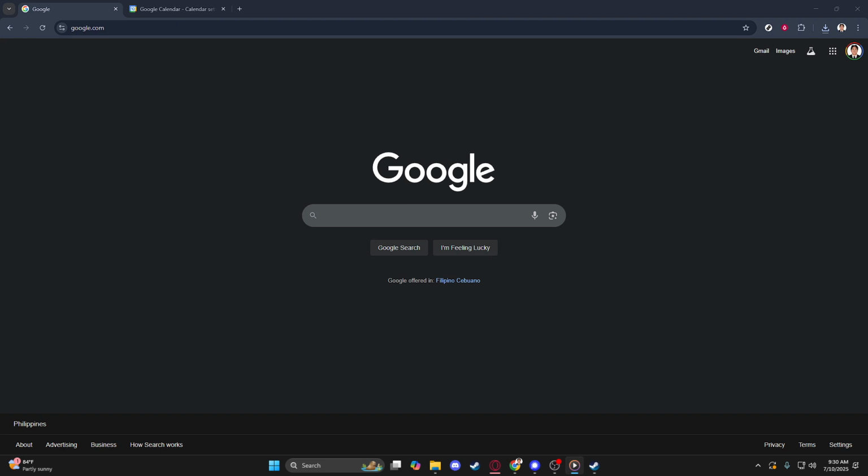Let's get started by launching your preferred web browser and heading over to Google. A quick way to do this is simply by typing in google.com in the address bar.